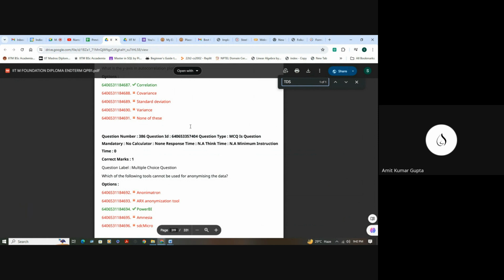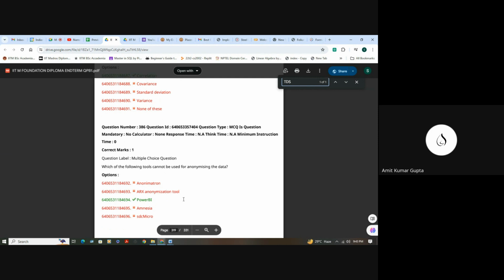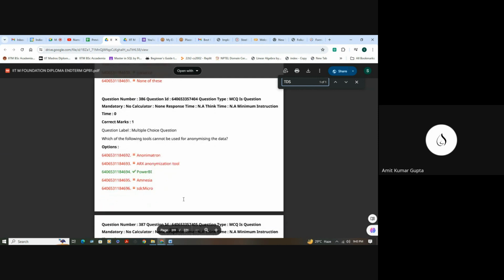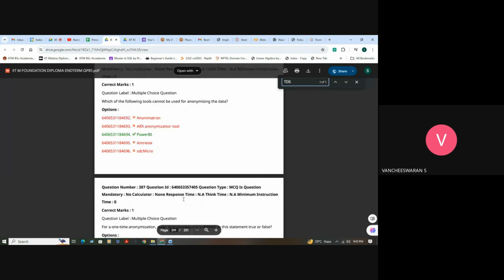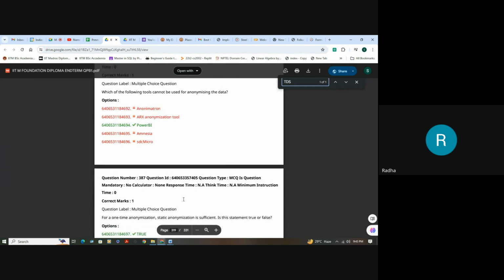They are asking which tool cannot be used for anonymization. In the lecture, we studied ARX, Amnesia also, and SDC micro. Even if you don't know any of those names, you can say Power BI is for visualization. It is not used for anonymization. If it is MCQ, we can say Power BI. But if it is MSQ, then also choose Power BI to be on the safer side.